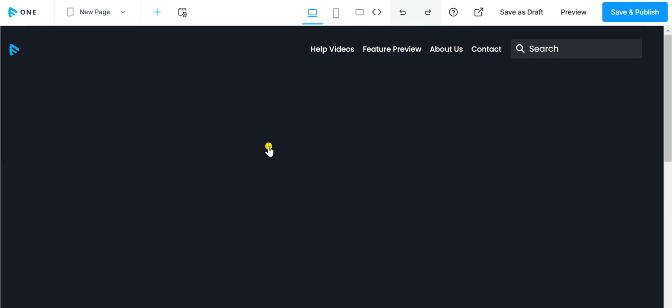So this is how you can create a static page in VD, and you can create multiple static pages for your website.